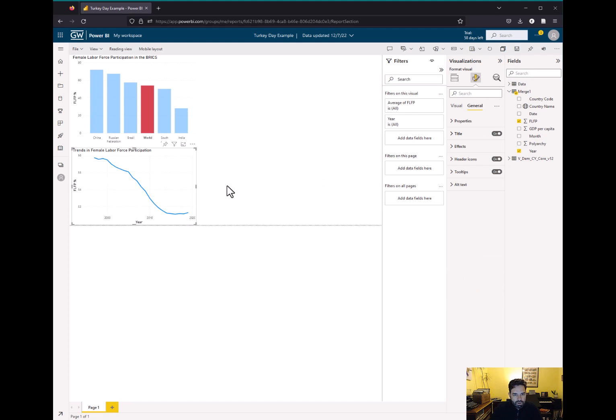All right. And that's it. We're done with our line chart. In the next part of this series, we'll add a little map over here, a choropleth map, and we'll shade it and make it interactive with both the column chart and the line chart.